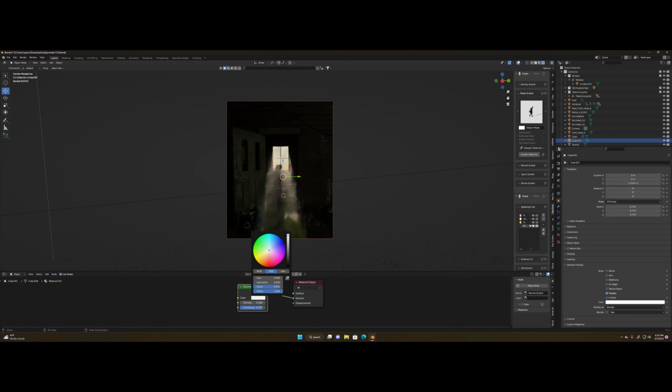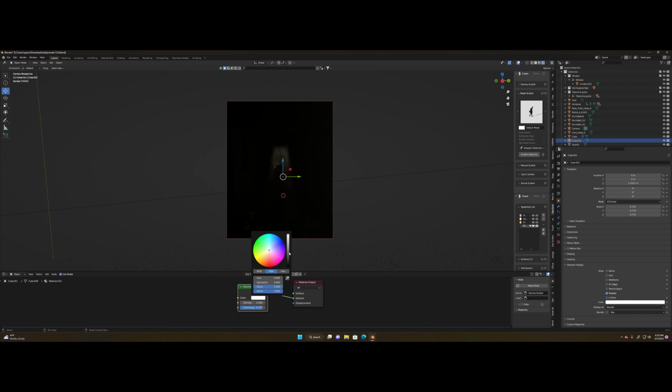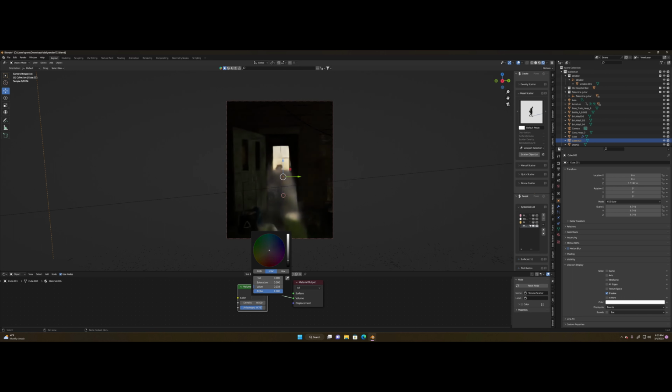So usually the whiter the color here, the thicker the volume is going to be, the thicker the fog. So I'd lower it to maybe around gray or closer to black around here. The density, of course, is the density of the fog, how thick it's going to be and how defined.